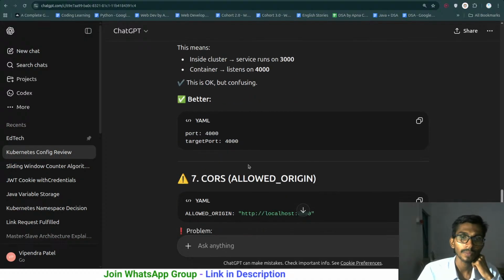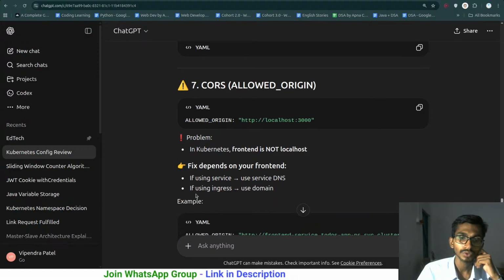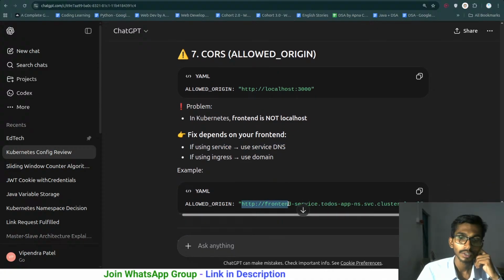Okay, never mind. CORS allowed origin localhost. In Kubernetes the frontend is not localhost, so the fix depends on your frontend. If using a service, use the service DNS. So that's actually going to be this particular one.